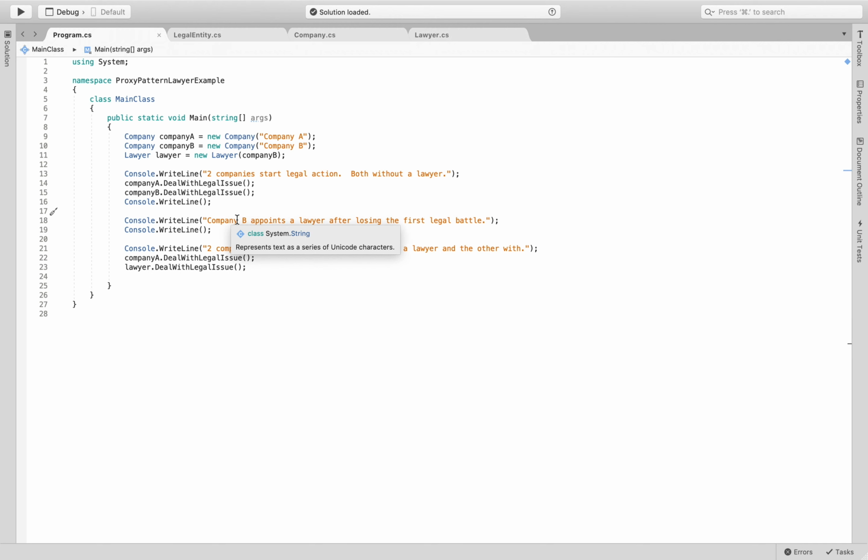So what it says over here, Company B appoints a lawyer after losing the first legal battle. So now for the next round of litigation, Company A is still dealing with its own legal issues, but Company B no longer deals with the legal issues directly. It is using a lawyer as a go-between to work on its legal issues. So let's run this and see what happens when litigation starts. So let's check out the output.